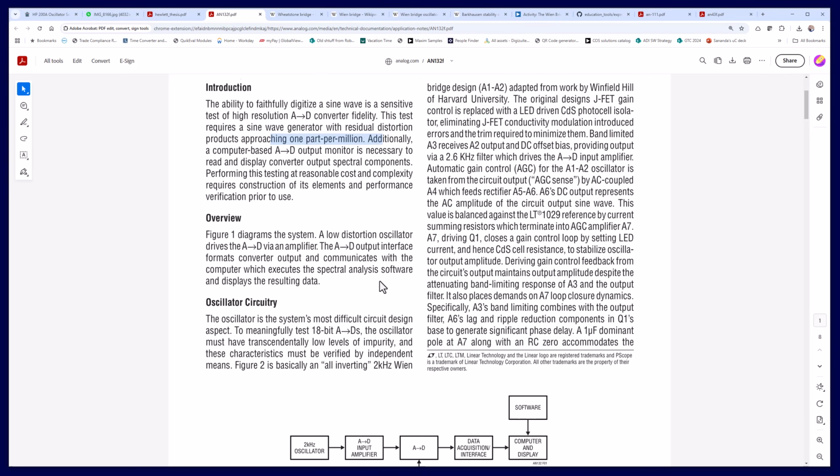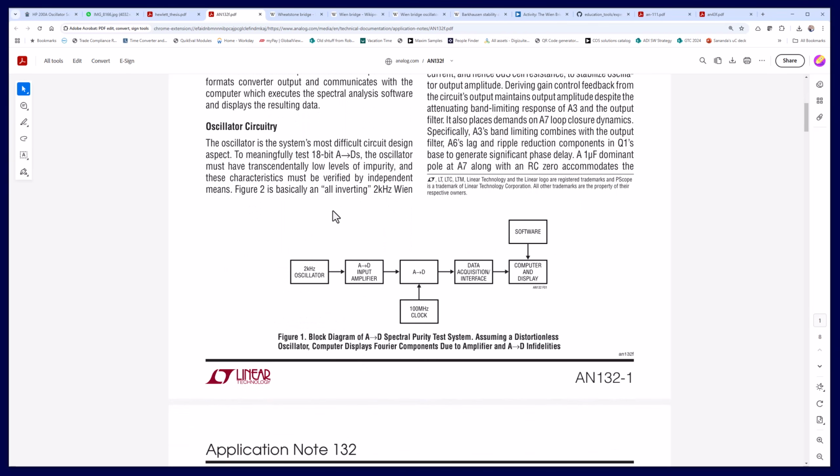Testing these things is a challenge. And I like this little phrase here: to meaningfully test 18-bit A to D converters, the oscillator must have transcendently low levels of impurity, and these characteristics must be verified by independent means. In the block diagram, the device we're testing is this A to D converter, and the way we do that is we take a transcendently pure oscillator, put it through a pure gain stage, and see what actually comes out on the other end.